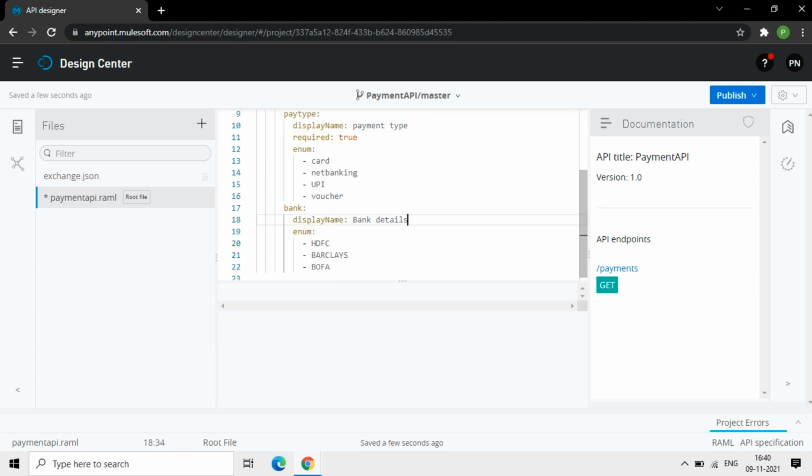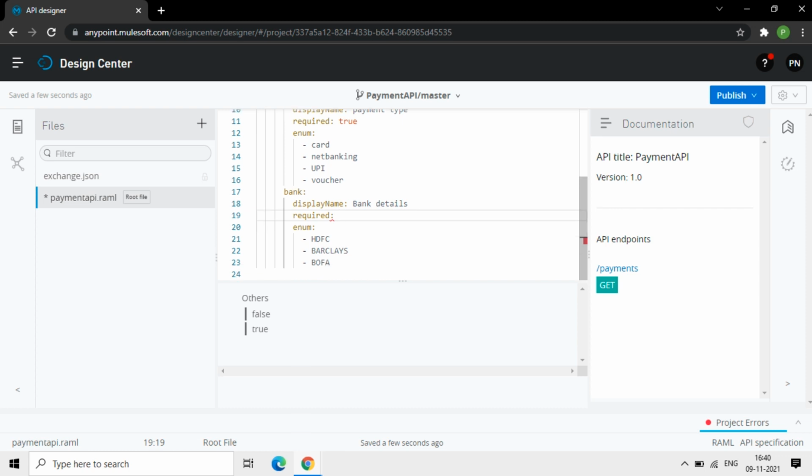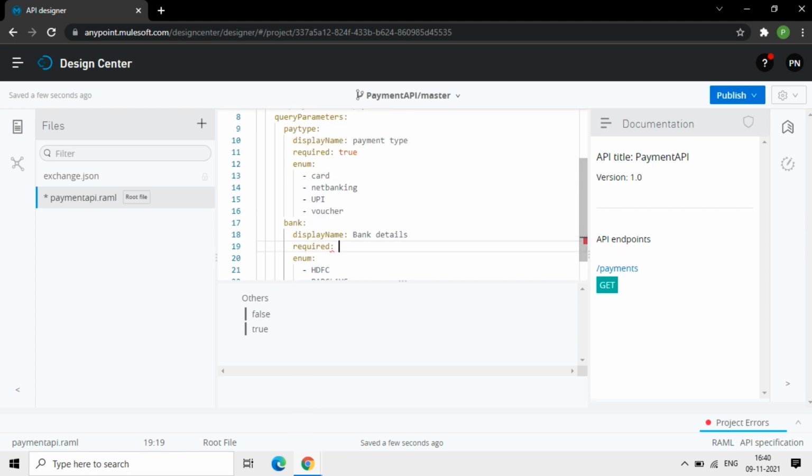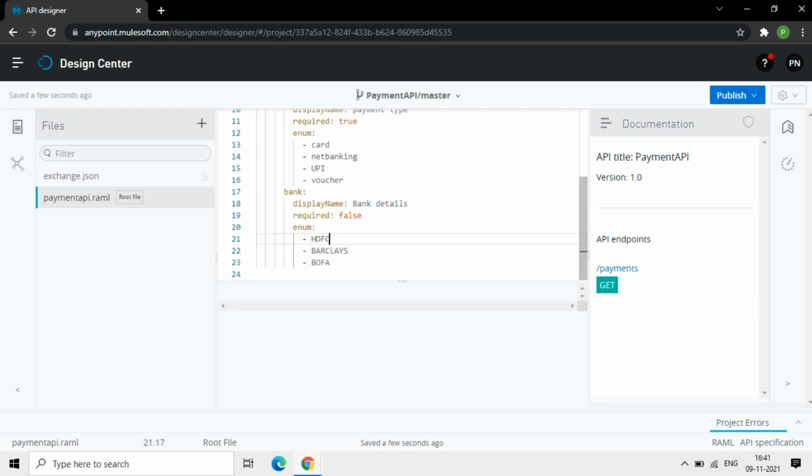Again here we'll have one more option, required yes or no, whether this should be passed along with the request as a query parameter. If it's missing, this one I'll make false. The bank details are not needed, but the details of how they paid is mandatory. So when they pass the pay type, even if they don't pass the bank in the query parameter, it will accept. So I made it false here.